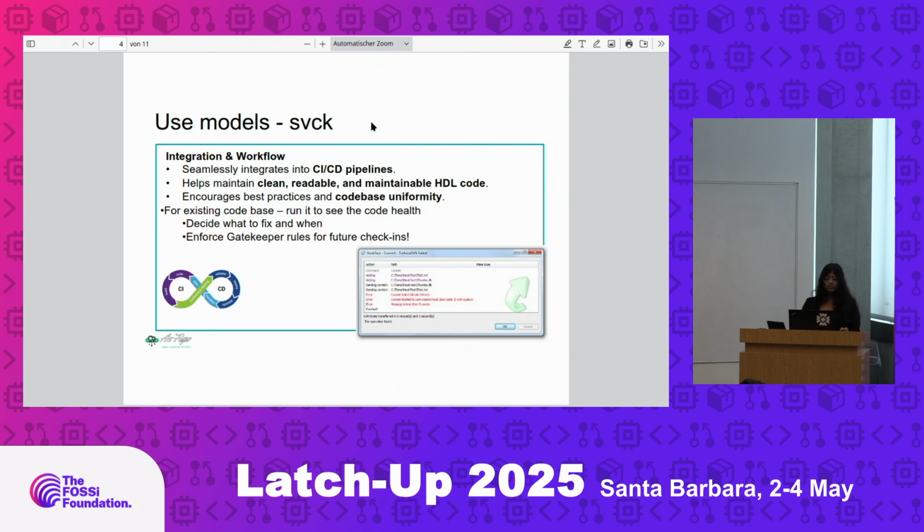So how does this work with integration and workflow? Basically, you can integrate it within CI and CD pipelines. It helps you maintain clean, readable, and maintainable HDL code. And it encourages best practices. It also helps you have a uniform code base.